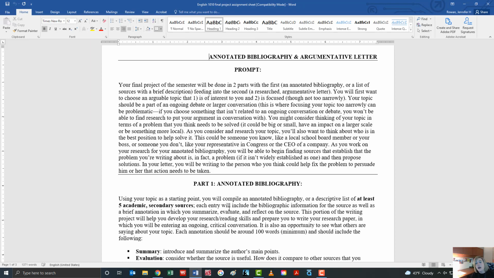So there's all kinds of things that you can do, but I want it to be something that's of interest to you, relevant to your life, and then I want it also to be something that's focused. So, you don't want a topic like solving world hunger. That's a really big topic, and your actual letter is only going to be 750-ish words. So you want to make sure that you're focusing your topic, but on the other hand, you don't want to focus it too narrowly, because it needs to be something that other people are talking about. Otherwise, you won't be able to find research on it.